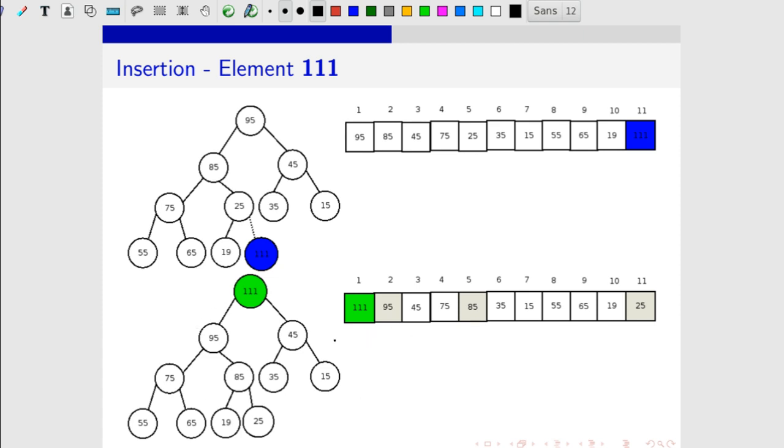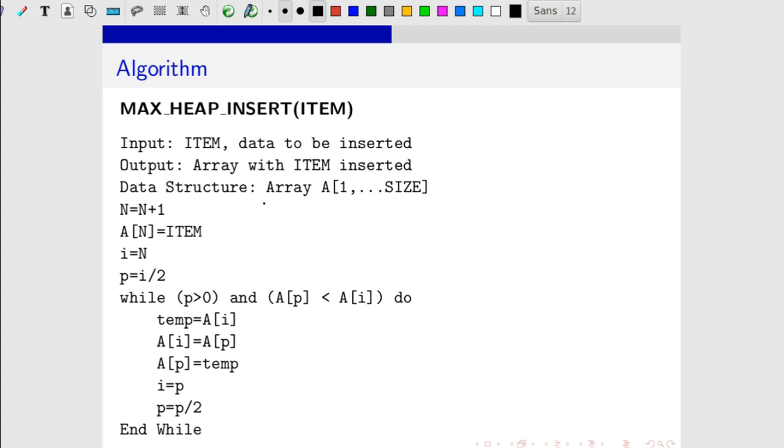So all this can be implemented as an algorithm making use of the array data structure. A heap can be implemented using an array. So this is the algorithm. Item is the item to be inserted. You will have an output which is an array with the item inserted at the correct position. The data structure is array A[1 to size].